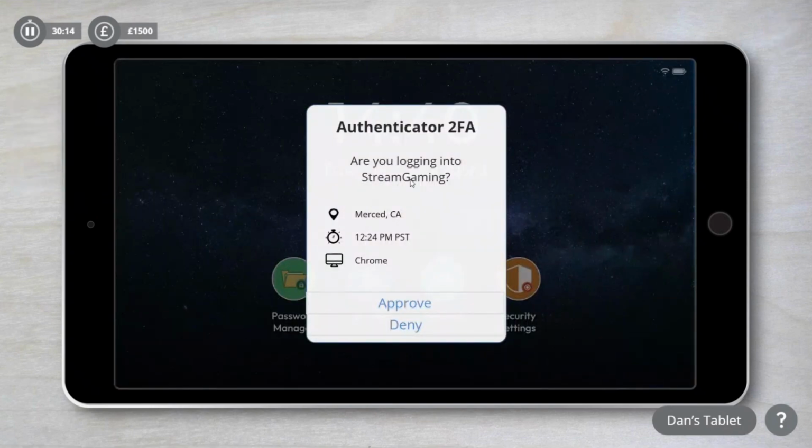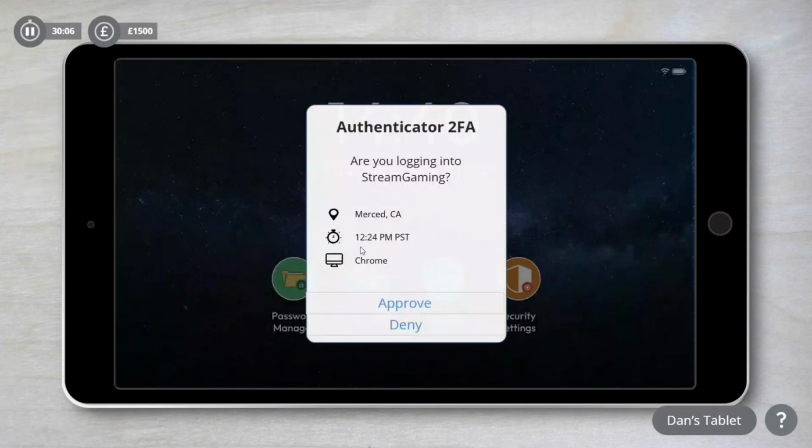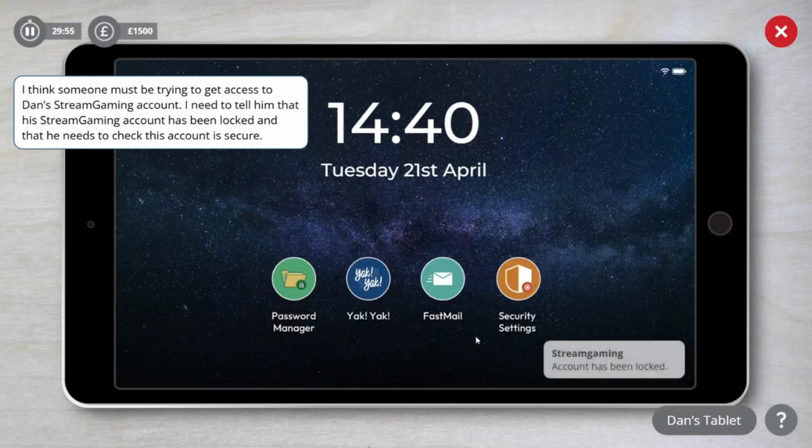I doubt Dan's trying to get into his gaming accounts at the minute, so let's deny that. And again. It looks like someone's going for a two-factor authentication bombing attack here, sending me a load until I get frustrated and accept it, but I'm wise to that, so I'm not going to do it. Let's deny that one. And the account's been locked. That's something Dan will have to deal with when he's back.